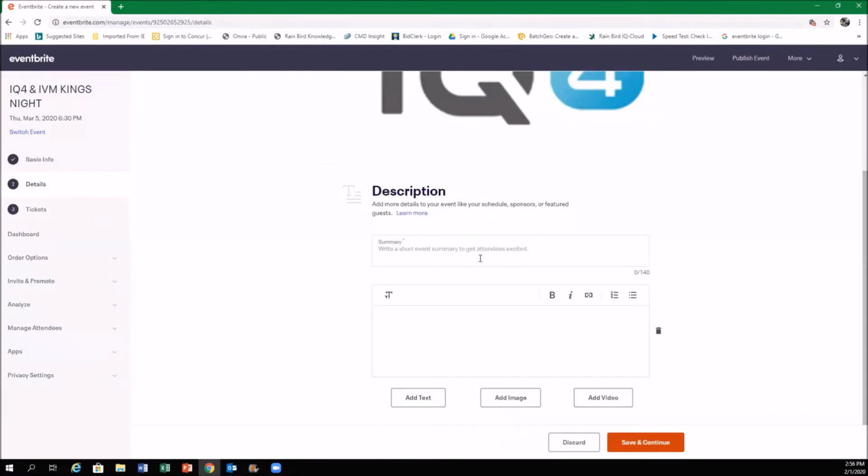Description. You can add details of your event, sponsors, guests, and I could do a little detail on that. Right now, I'm just going to keep it simple. IQ4 and IVM controller, maybe like night with the Kings. We got that. You give more of a description like blah, blah.